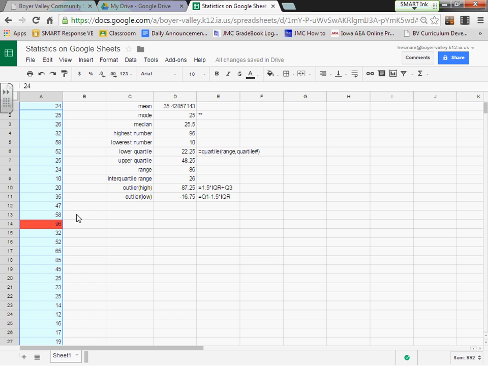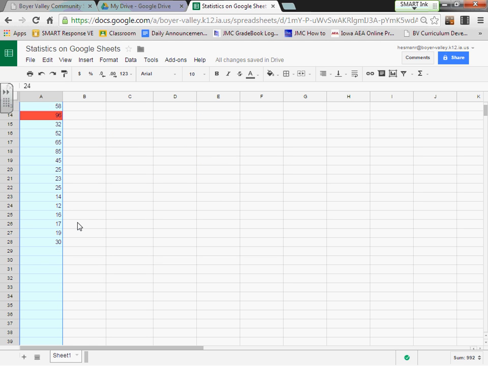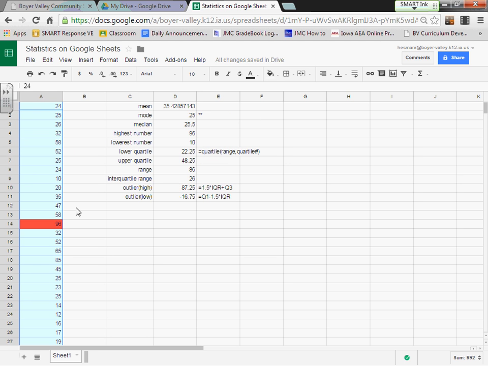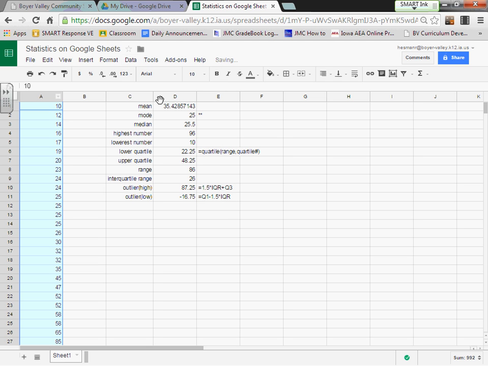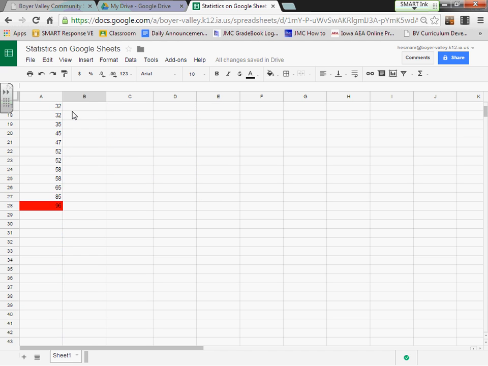Now, as I look at my values over here, I noticed there was no negative number, so I didn't have to worry about the low one. So I do have an outlier at 96. Now, the other thing I can do is highlight that column A again, click data, and say I want to sort this range in column A from A to Z, least to greatest. A to Z is least to greatest. So now it went ahead and sorted all my values for me.